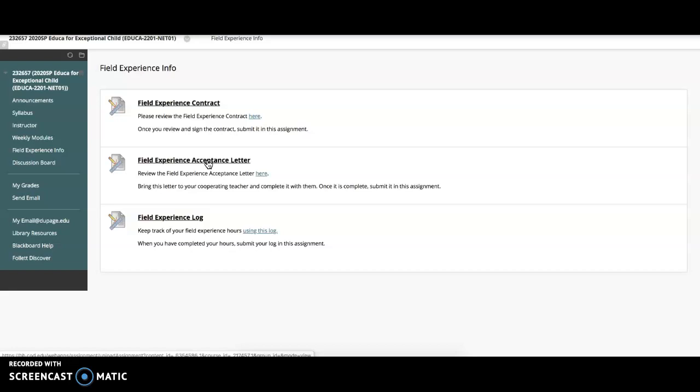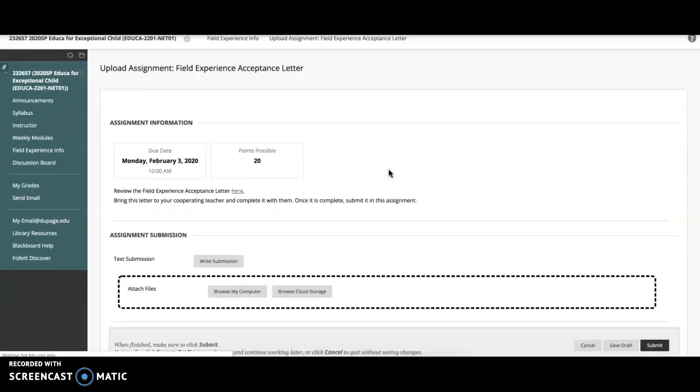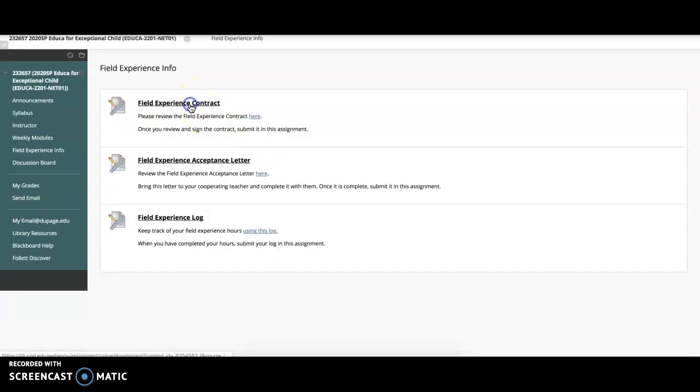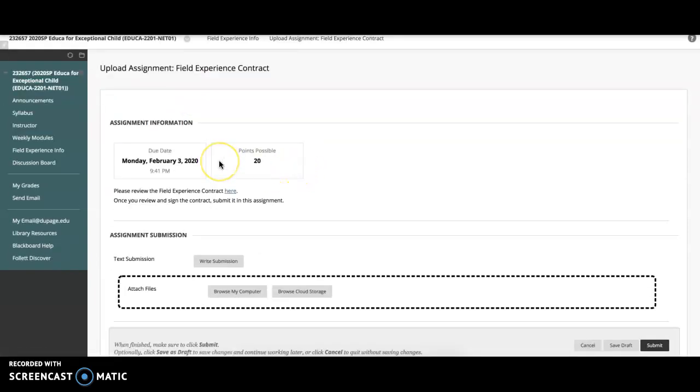So it's really important that you get started on this, because we do expect that you spread this out over time. You'll see here that the field experience acceptance letter is actually due relatively soon. It's due Monday, February 3rd, which is just in 2 weeks. And the other one, the field experience contract, also needs to be submitted by Monday, February 3rd.